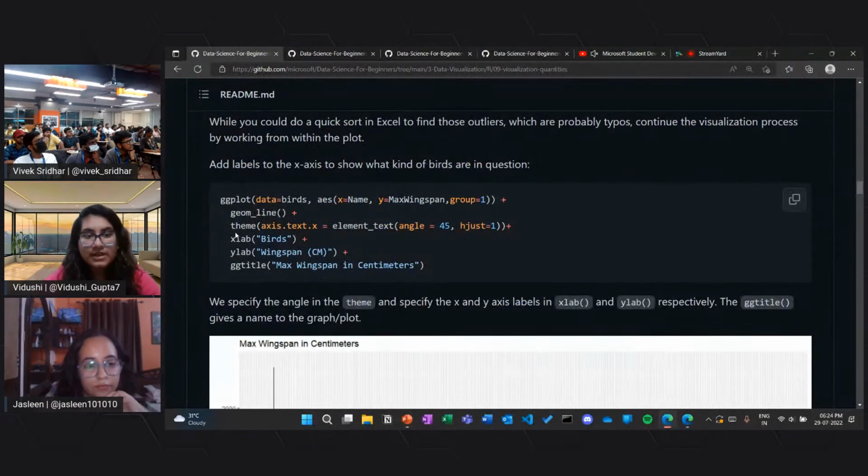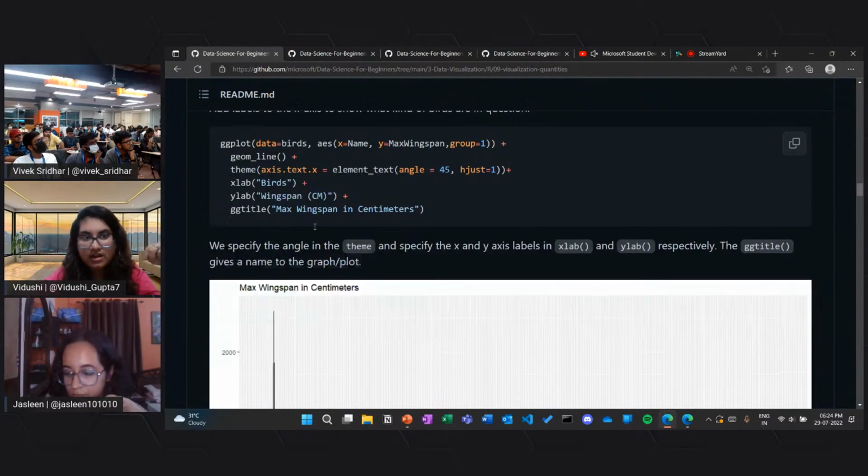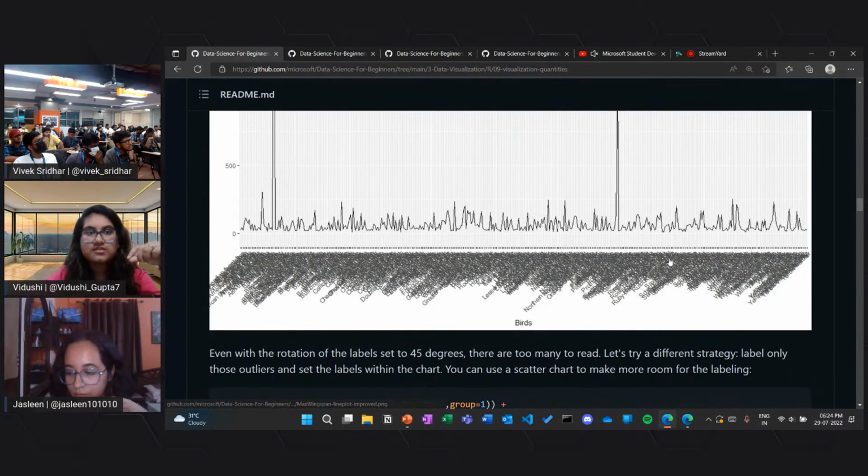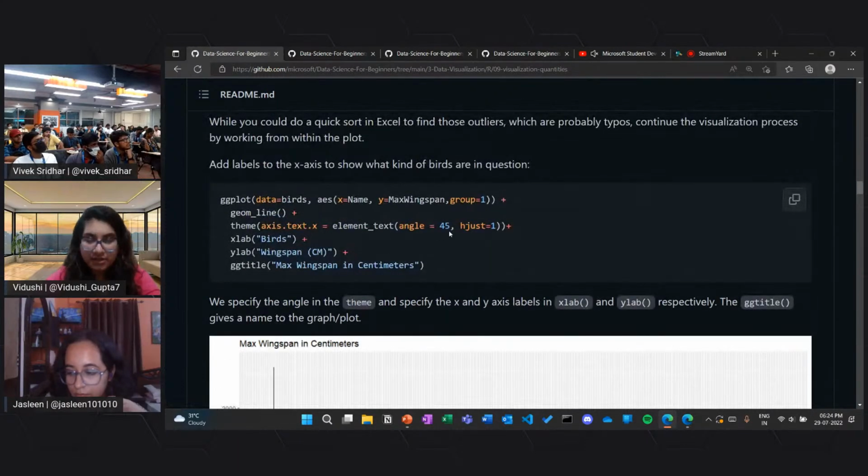And then we give a theme. The x-axis text, the tick marks, are going to be at an angle of 45 degrees. Then you give an x label, which is birds in this case, and the y label, which is going to be the wingspan of that bird, in centimeters. And then you call the ggtitle function to give the title of the chart. It is as simple as that.